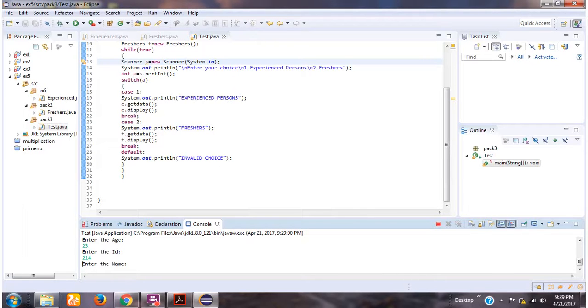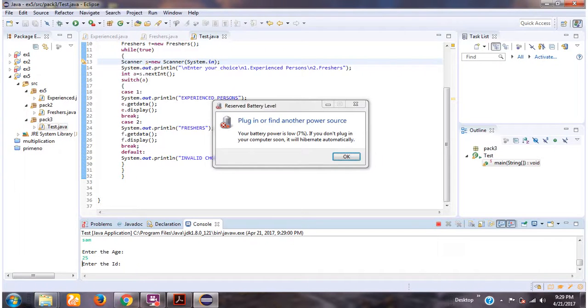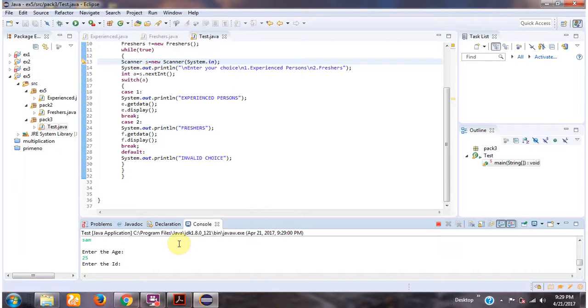And one more time it is asking for one more name and id, so I am giving here Sam, and it is asking the age, I am entering 25, and the id is 34, and it will show, and one more time it will ask.